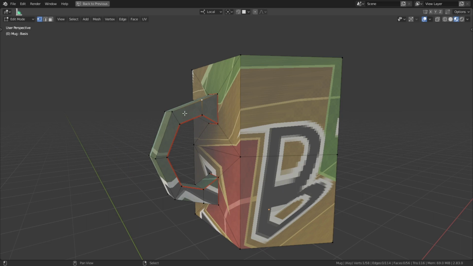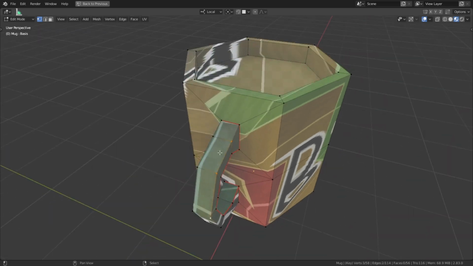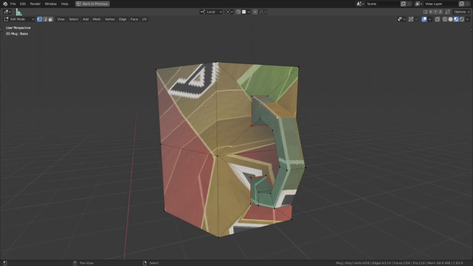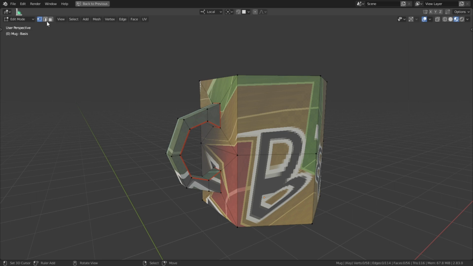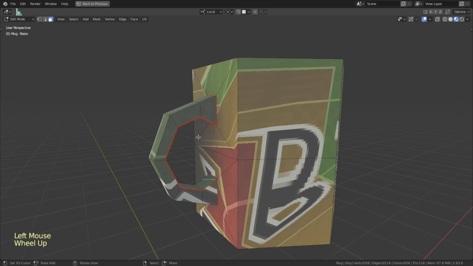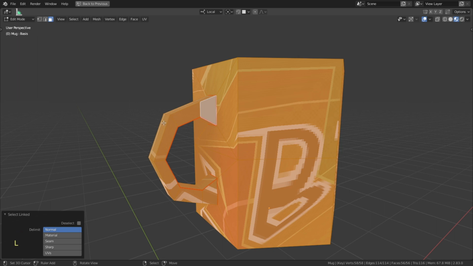Alright, now I want to hide the handle. I could just go about selecting every vertex manually, but that takes too long. What I'm going to do is swap into face select mode, make sure I'm hovering over the area that I want to select, and hit L. And then I'm going to go down here to this menu and select seam.